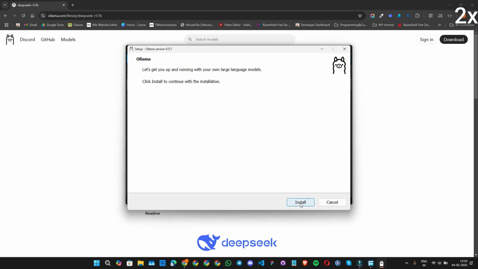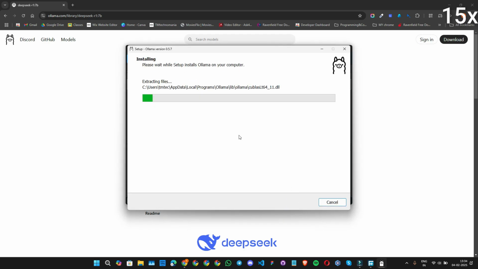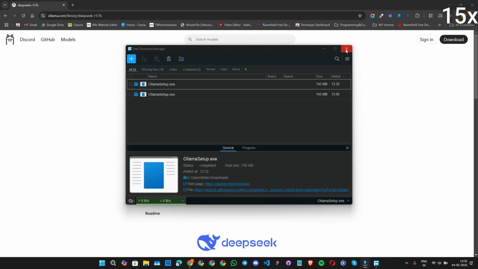Once the ollama.exe file is downloaded, install it. This might take some time, so I've fast-forwarded it. Once installed, we're ready to download Deepseek R1.